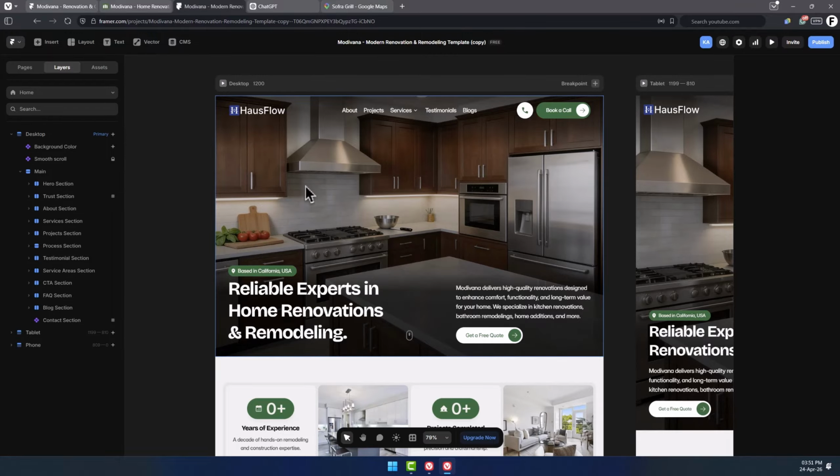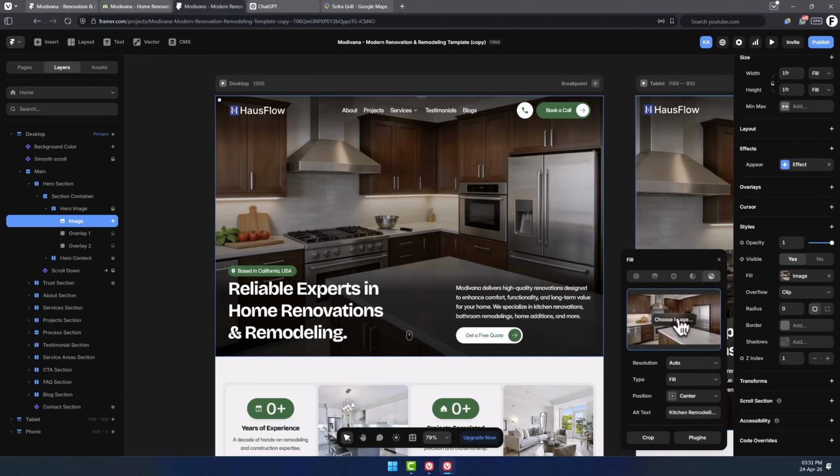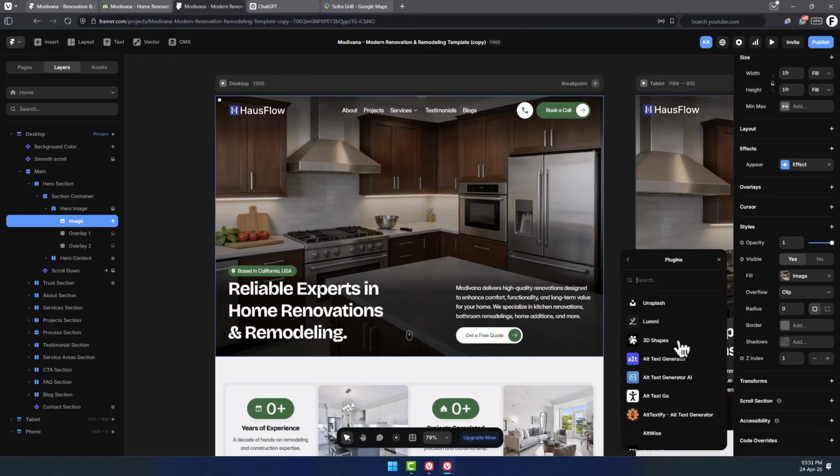To change the image, simply click on it, and you will see that the image layer has been selected on the Layers panel. It has overlays on top, but you can't click on them since they are locked to avoid mistakes. Then, on the right panel, you can change the image by either choosing one from your computer or click on Plugins to use a stock image from Unsplash.